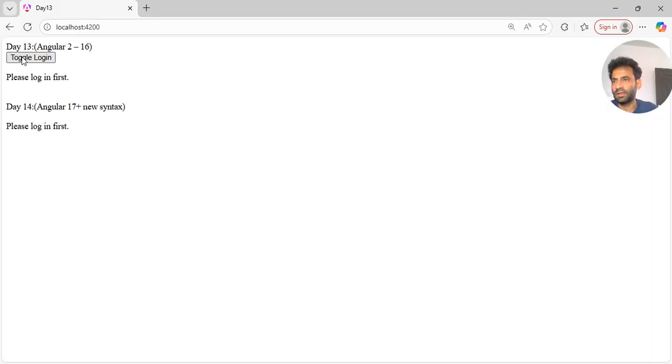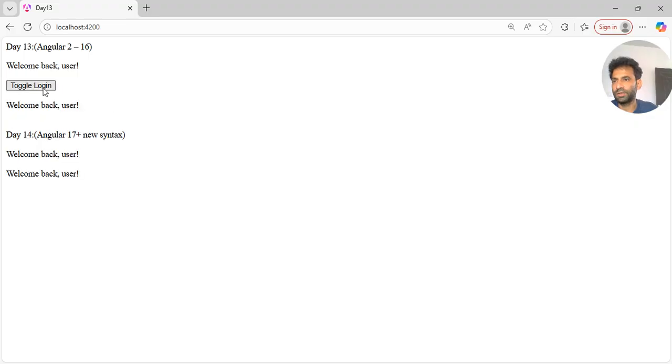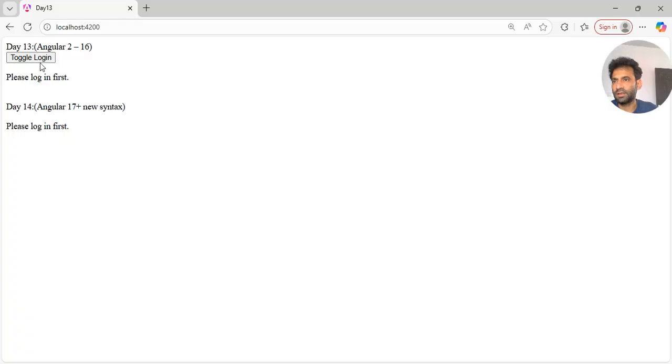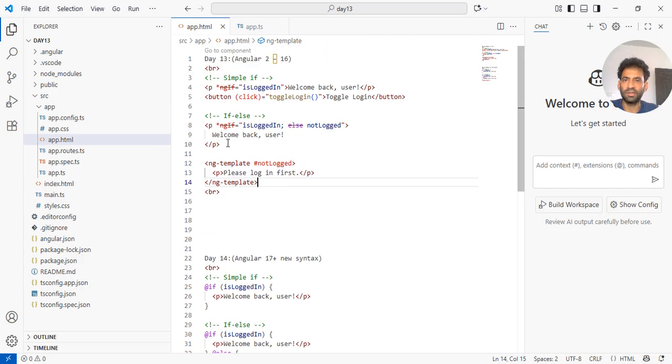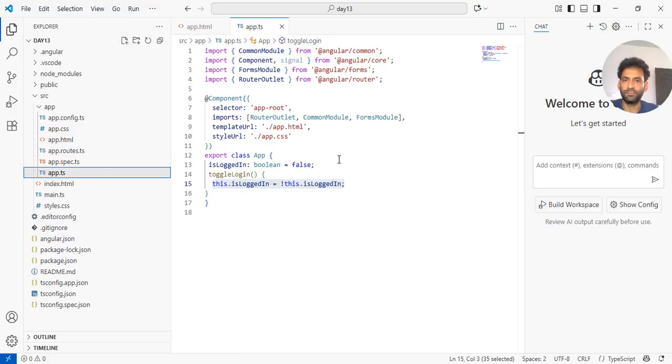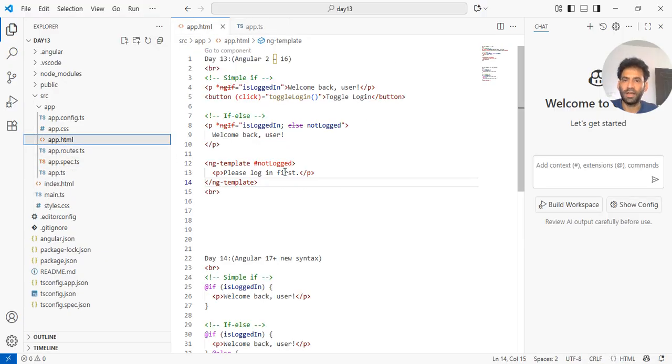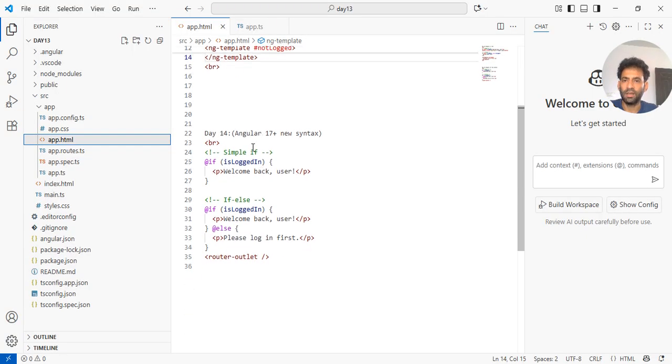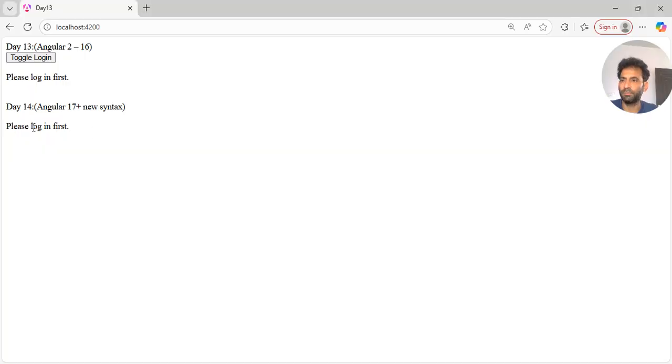So you will be able to see Day 13. We already saw this toggle login, right? It is working fine. And this is what you get: please log in first. This is coming based on our condition, because it is false. If you see in the TypeScript, it is false, so based on this condition it comes correctly there. Then we have Day 14, where we have written the if conditions, and it is coming fine: please log in first.